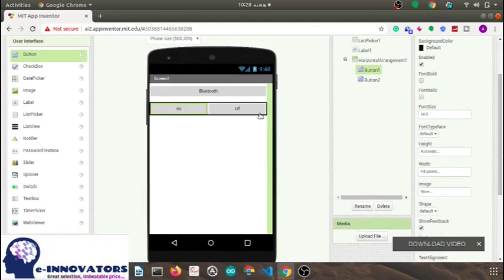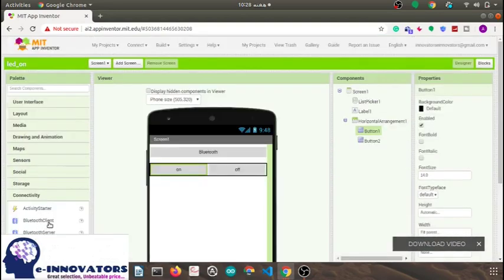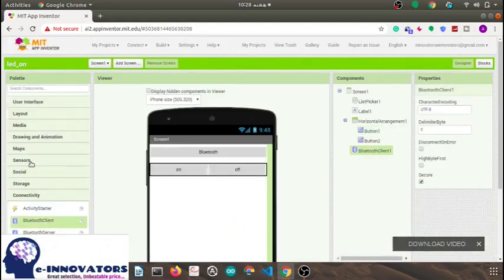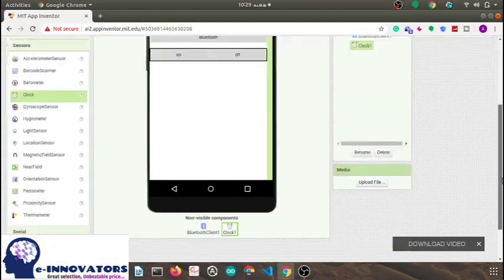Now we have to add non-visual modules like the Bluetooth module. For this, go to the connectivity, select Bluetooth client, and for real-time application, select clock and drag it to the screen. And at the bottom of the screen, you can see your non-visible components.